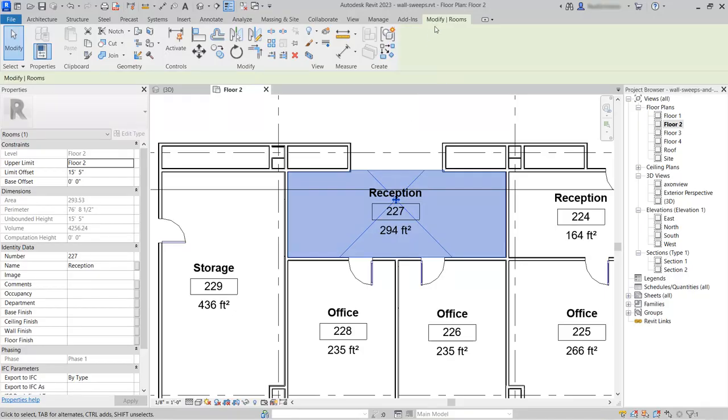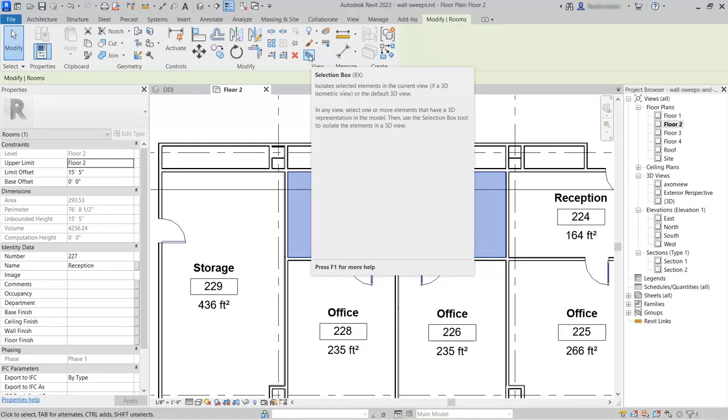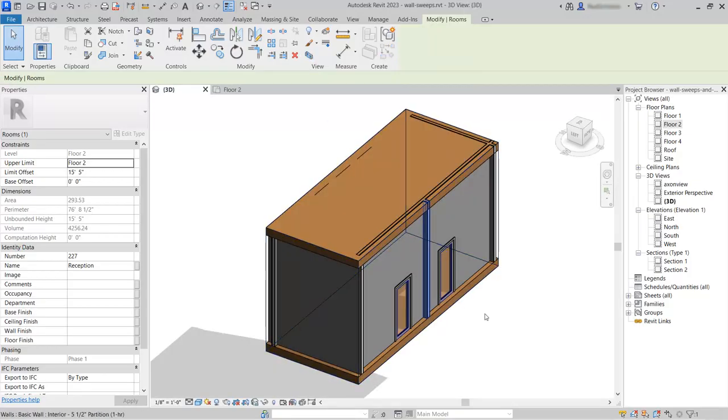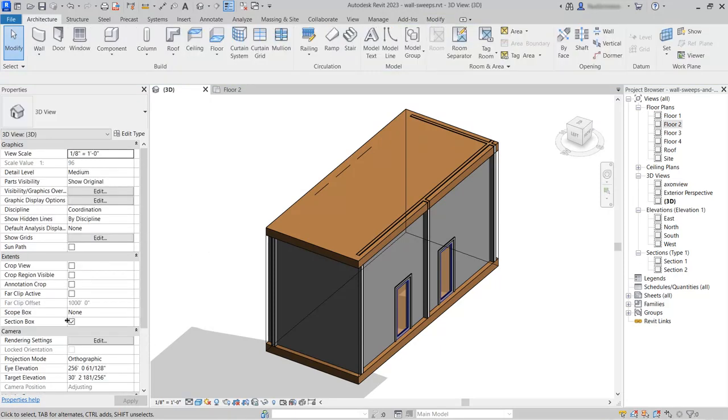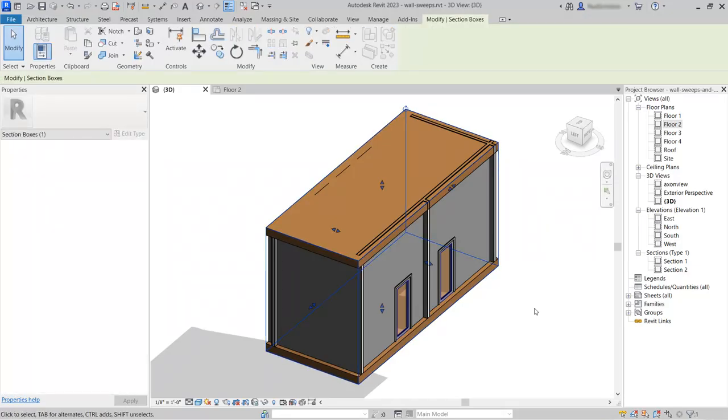And then from the Modify Rooms ribbon tab, on the View panel, we'll choose the Selection Box tool. And this will then take us to a 3D view, and the section box will be set around the boundary of the room. Now we just need to adjust it so we can see in. So I'll select the section box, and using the controls on the top, we'll just drag these down so we can see into the reception.